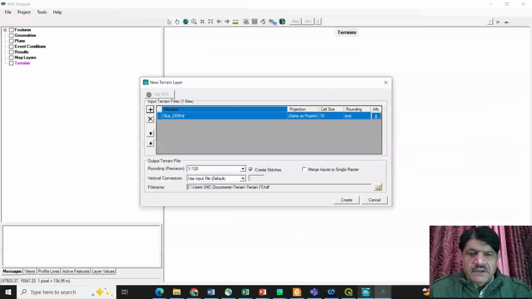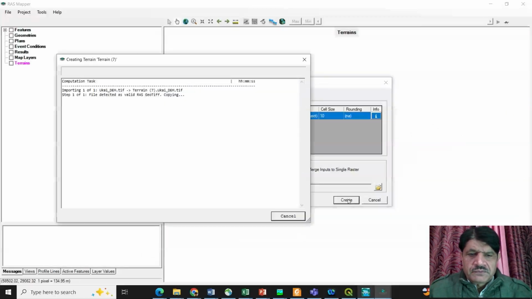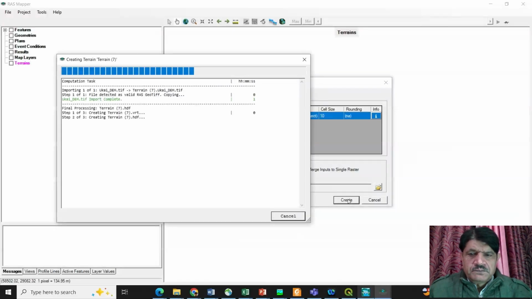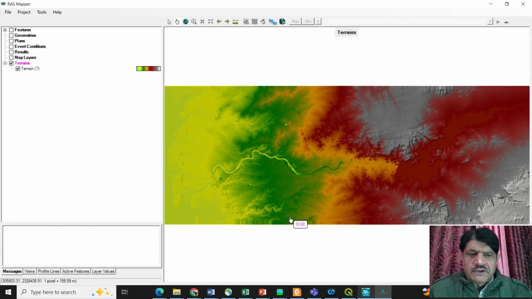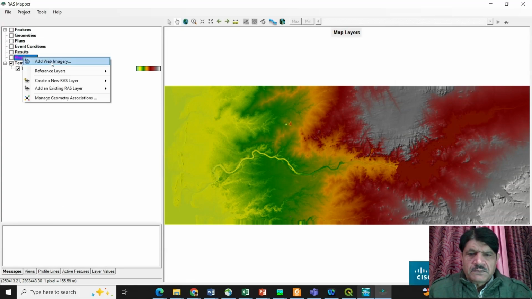we will upload the dam. So now the dam is added here. It is processing the dam. Once the dam is processed, it will be shown on the RAS Mapper. So now the dam has come close here. So here is your dam.